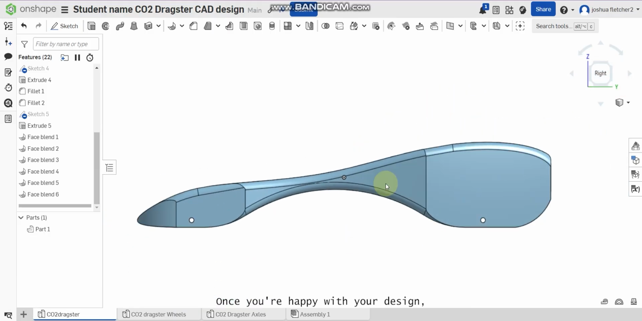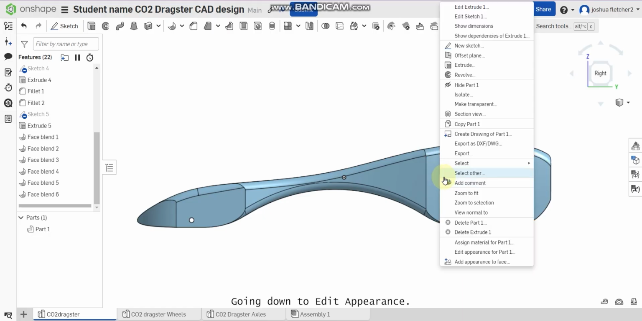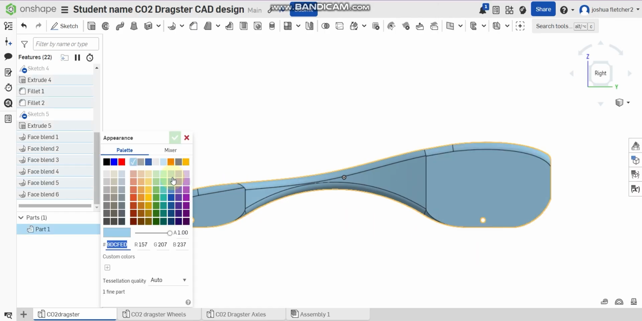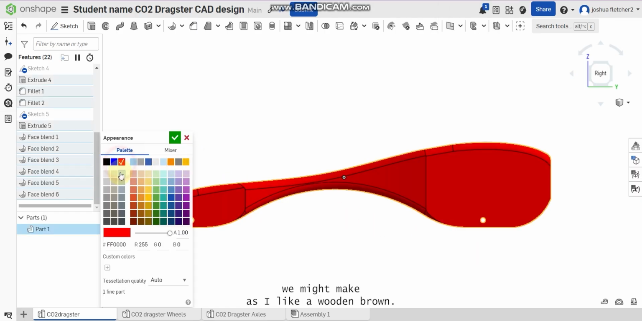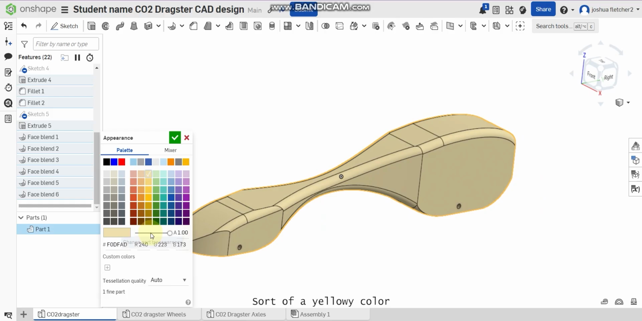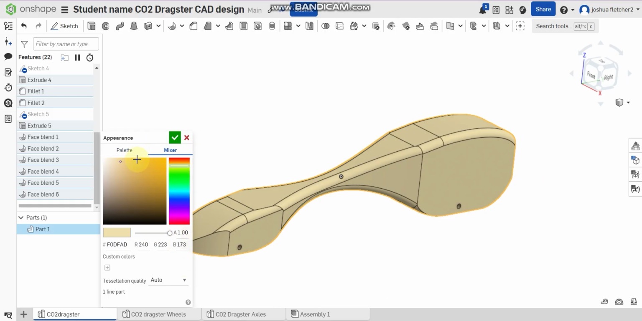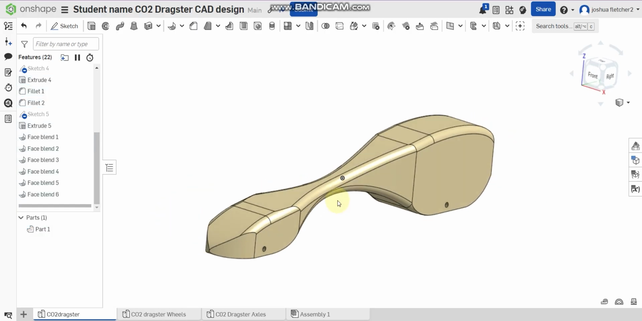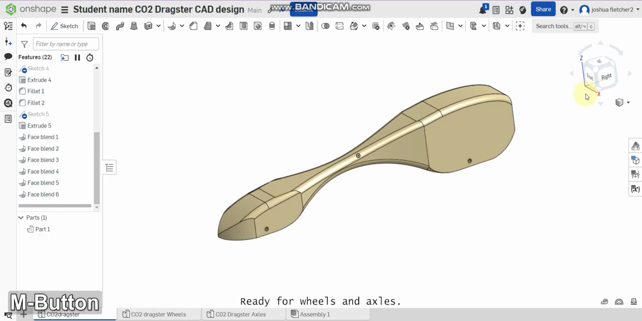Once you're happy with your design, you can edit its appearance by right-clicking your mouse and going down to edit appearance. Change the color. We might make ours a wooden brown, sort of a yellowy color, like our timber would be. Press tick. And there's our design, ready for wheels and axles.